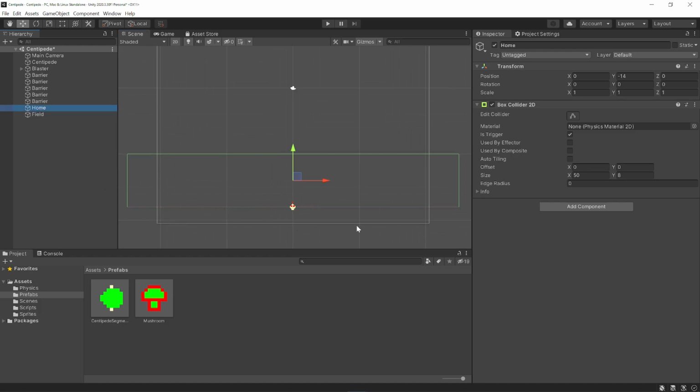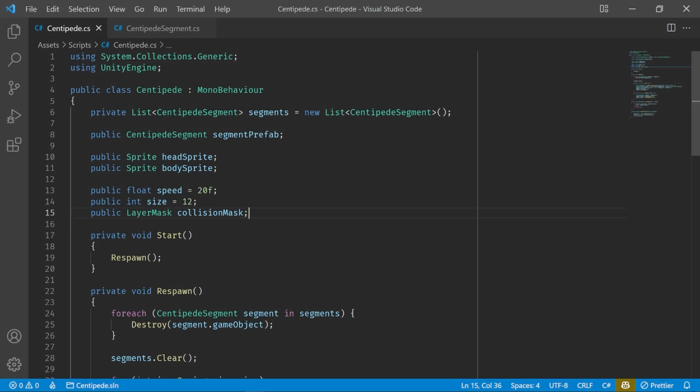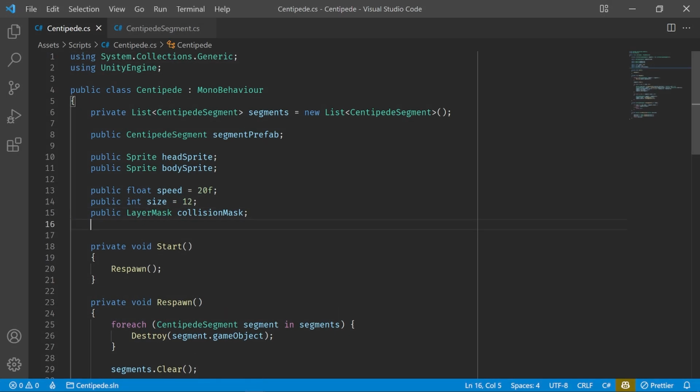Cool. Yeah, and then now there's the space at the bottom where the player can still be safe. So that should be good. But obviously feel free to adjust that to your preference. All right, so let's go back to our centipede script and let's add a variable so we can keep track of that.